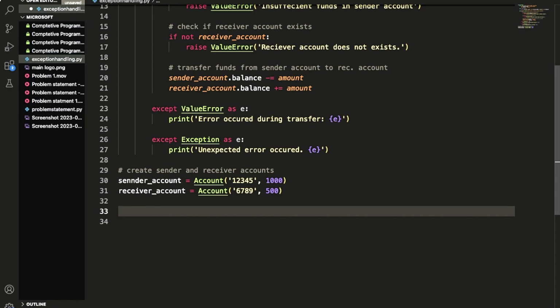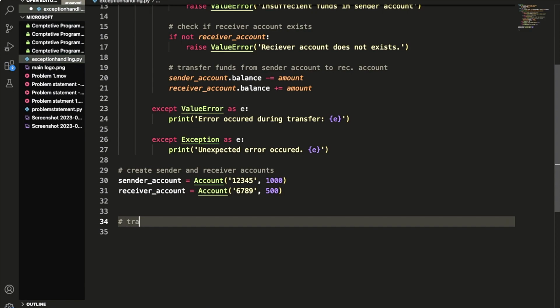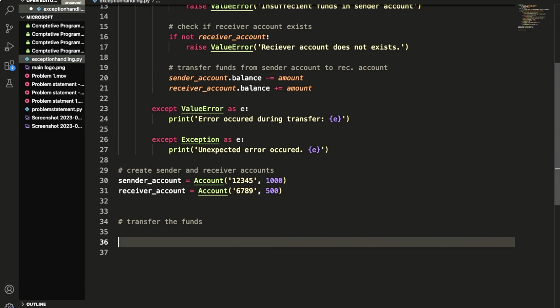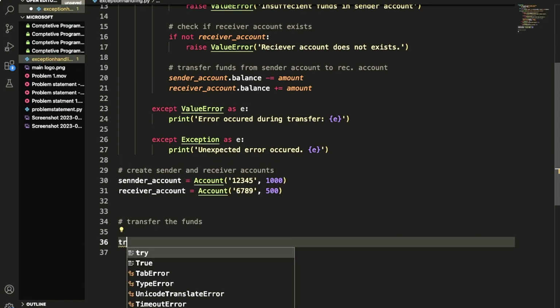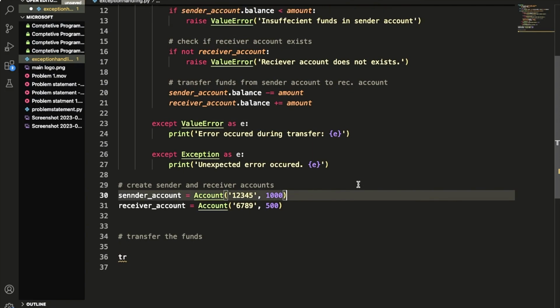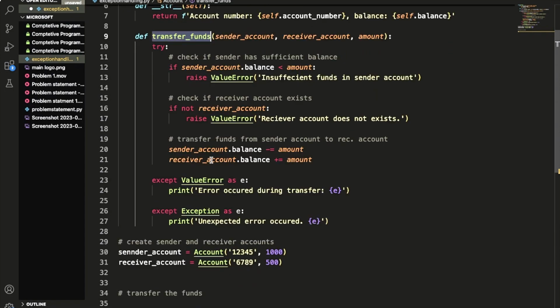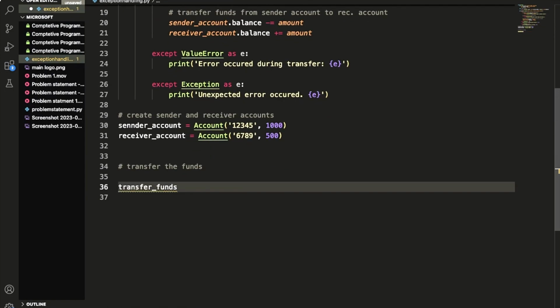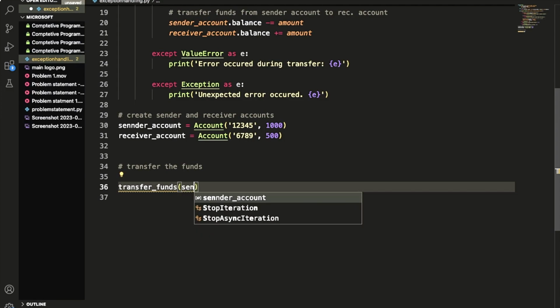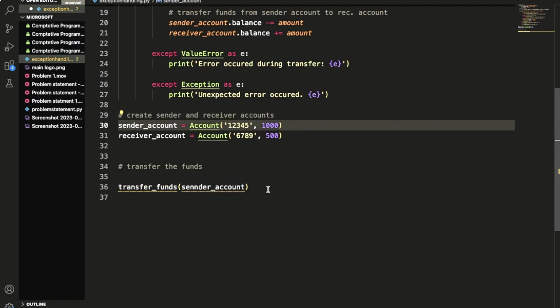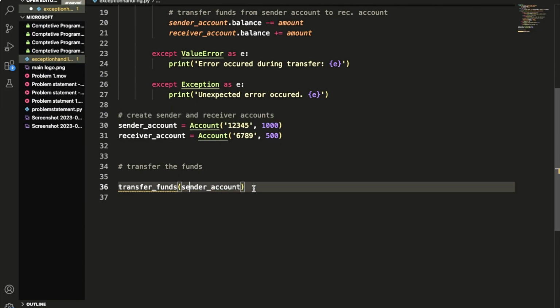Now if you want to transfer funds, what you have to do, just call this transfer_funds method. You have to call this transfer_funds method and pass sender_account, after that receiver_account and how much amount you want to transfer. So we are sending from sender to receiver. Sender account balance is 1000. So let me say 2000 I want to transfer.